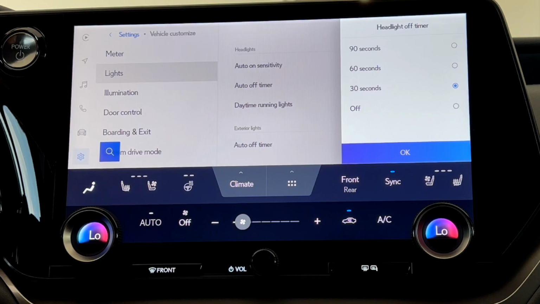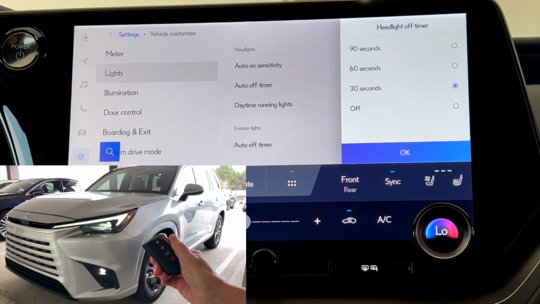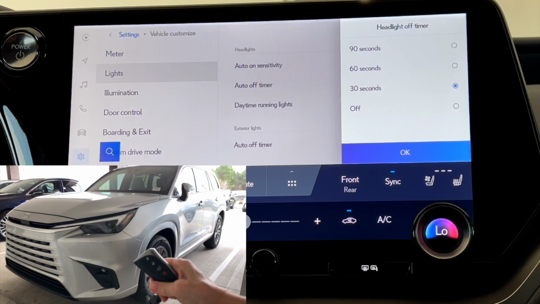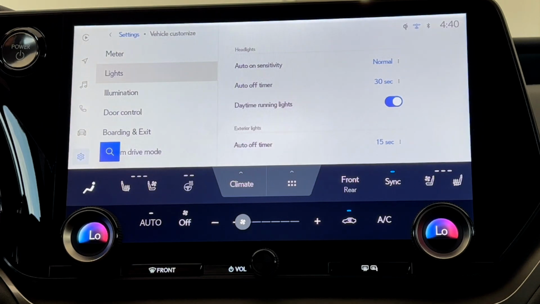If you'd like to have this feature turned on, but there may be an occasion where you'd like to turn the headlights out automatically, just use the lock button on your key fob. When you press it twice, it will turn your headlights off. Select OK to close. You can allow daytime running lights to remain on or turn the feature off.